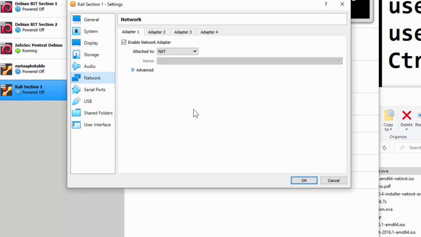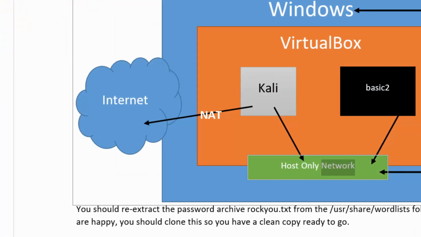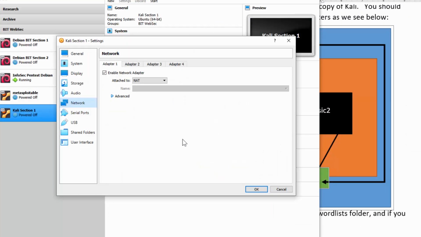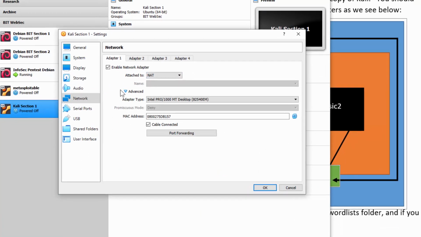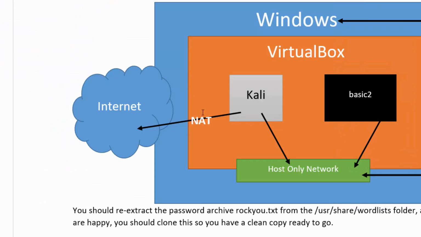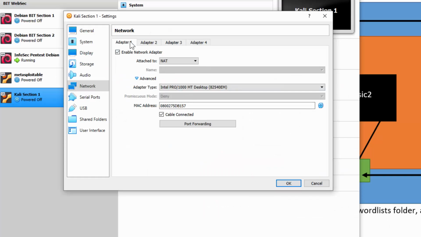Networking, well, remember our conversation right here. Kali wants to have 2 network adapters. So I'm going to have to make sure I set up 2 adapters. One is already set up for NAT. I'm going to leave adapter 1 alone. Adapter 2, however, I need to enable and say make that a host-only adapter.